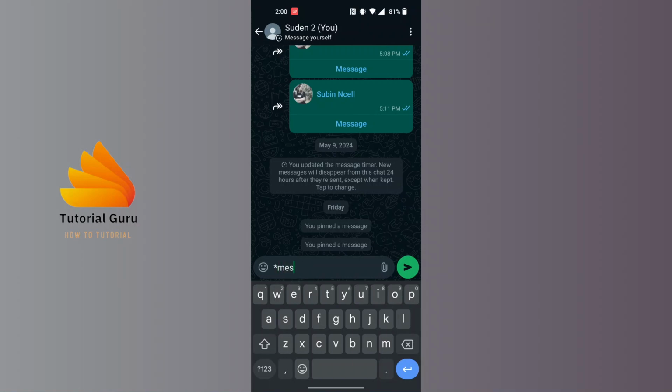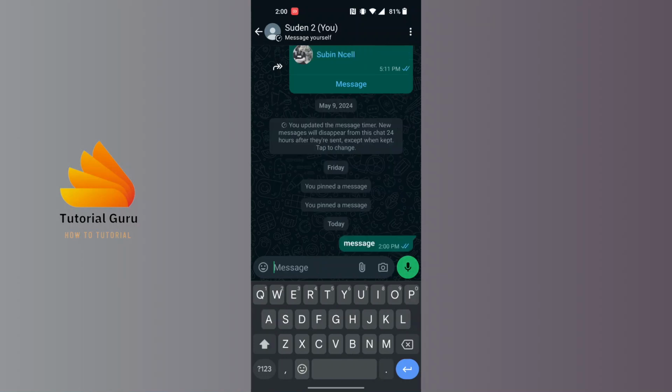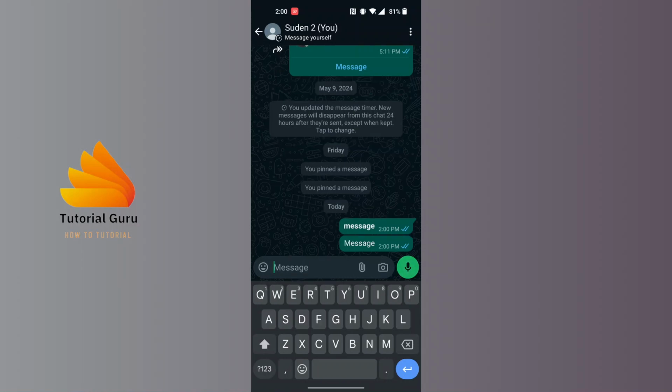I'll be just delivering a demo message, so like this, and in that message with the asterisk or the star mark again like this, and send your message. You can see it's already made bold over here, rather than the normal message. So let's send the message, and you can see the text has been bolded.